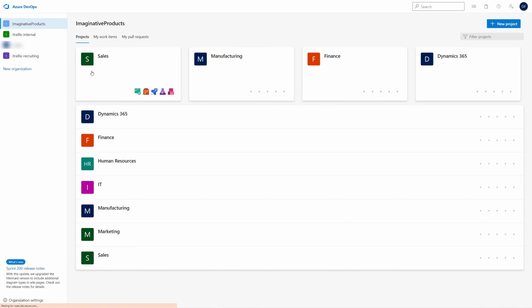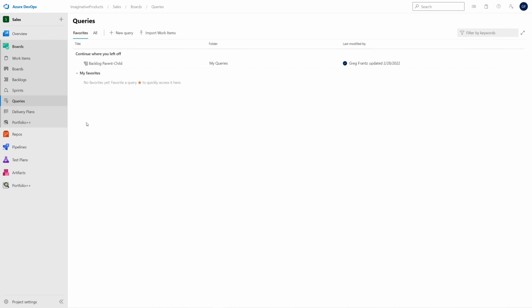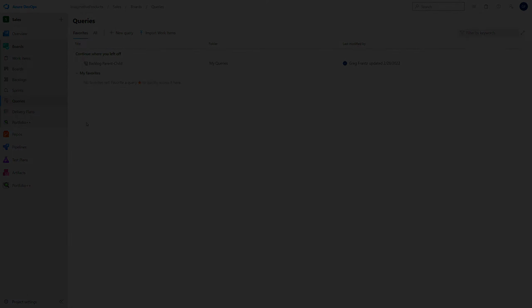Let's open our project. Files are imported from the Queries board. Let's look at a sample file.